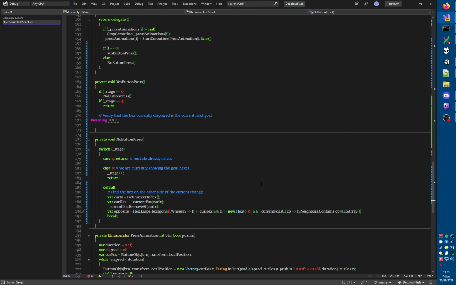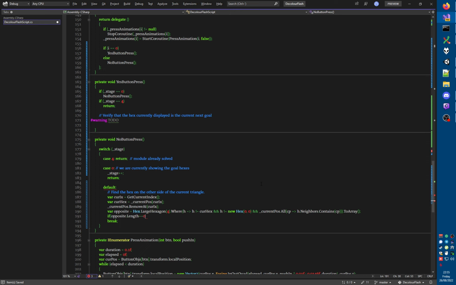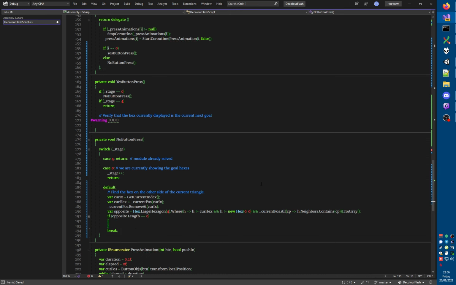Okay. Now, if opposite.length is equal to 0, then we need to hand out a strike, because you've either hit the center hex or, you know what, I'm actually going to do this so that I can distinguish those 2 cases. So if this is equal to 0, then we have hit the edge of the board. And if the length is equal to 1 and it contains the 0 hex, then we've hit the center square.